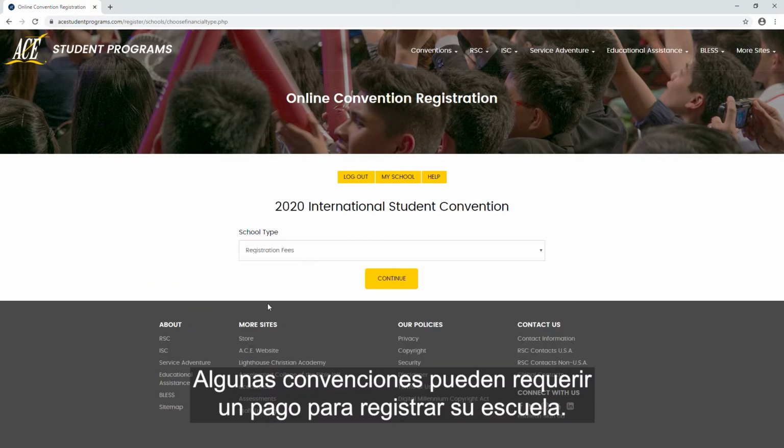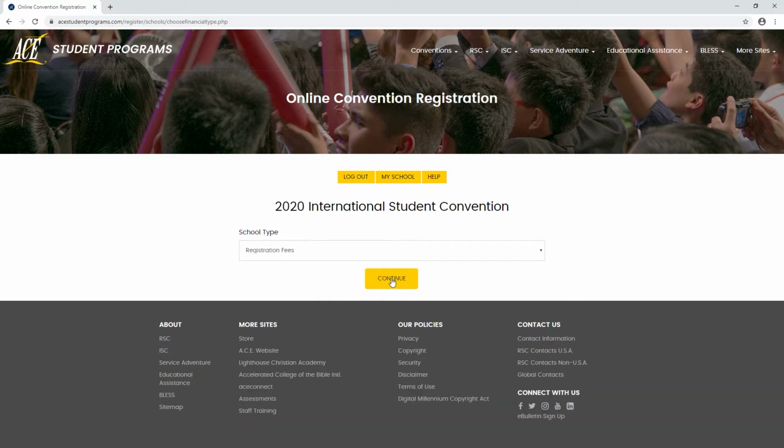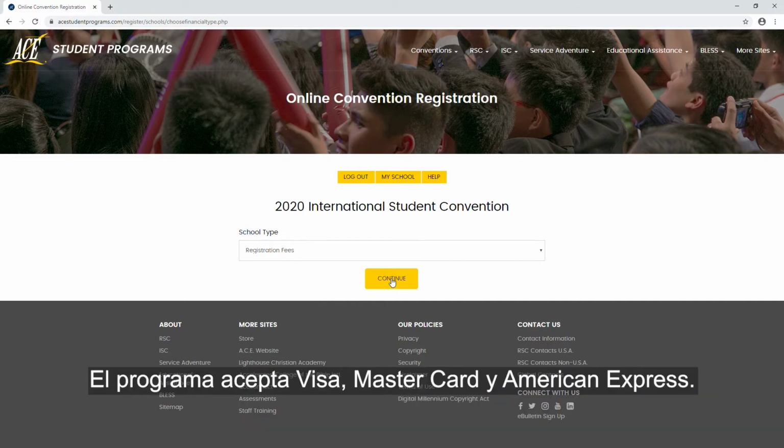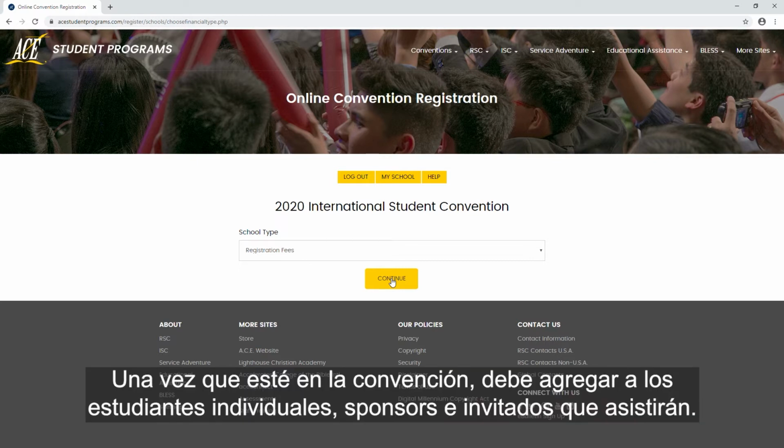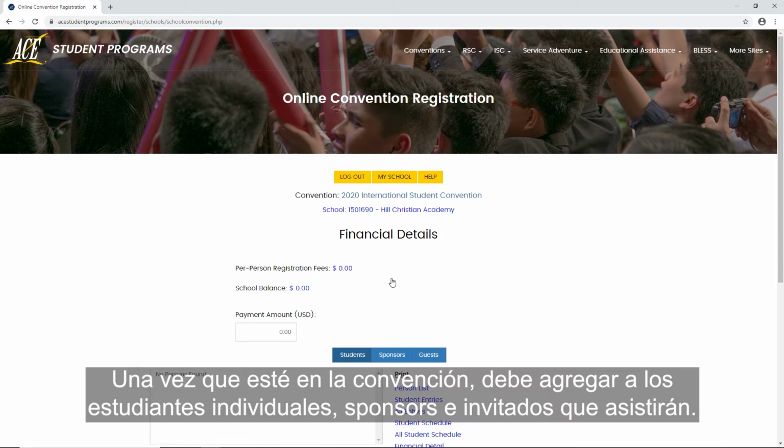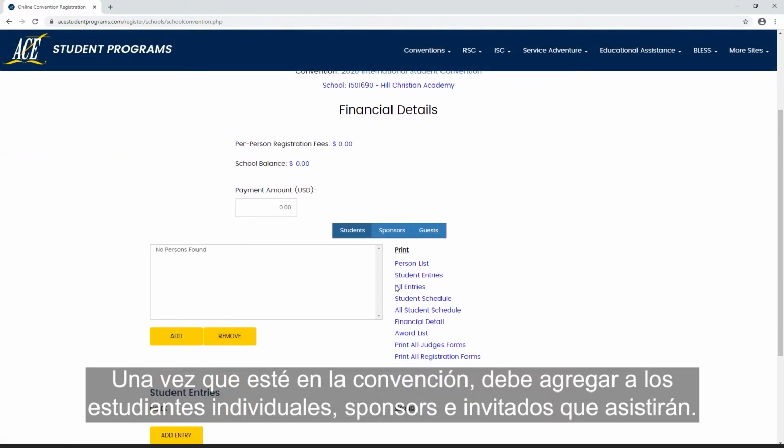Some conventions may require a payment in order to register your school. The program accepts Visa, MasterCard, and American Express. Once in the convention, you must add the individual students, sponsors, and guests that will be attending.